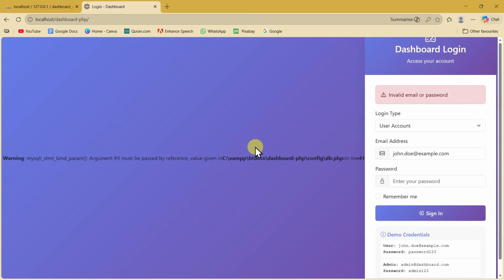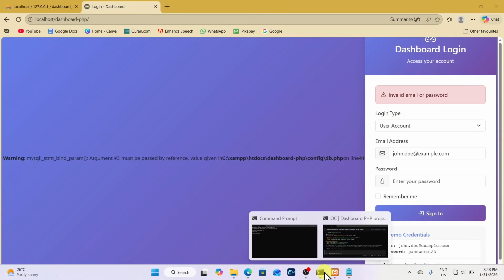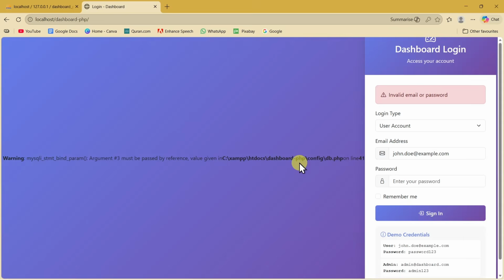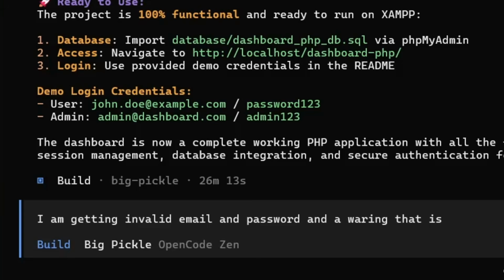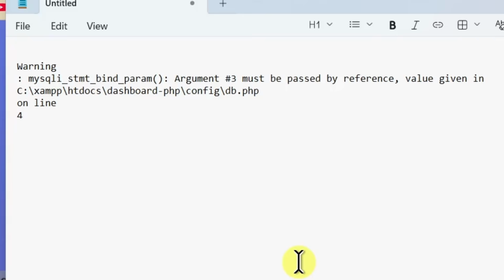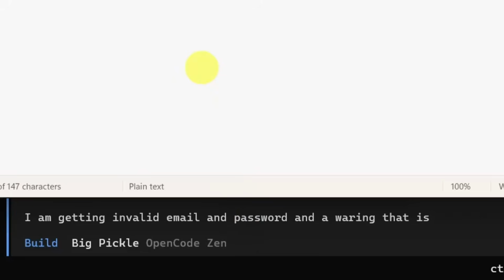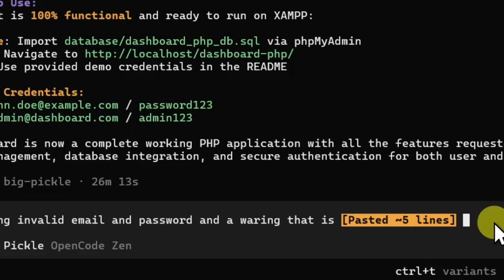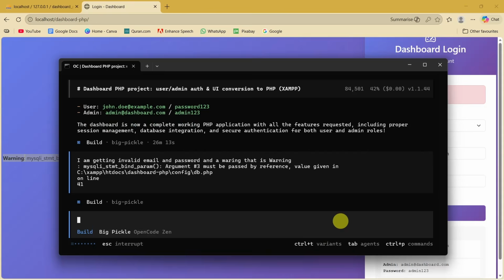So we can actually mention the issue here that I'm getting. I'll say that I am getting, that is, we are going to actually paste the warning. Okay, so I'm going to select the warning. I have to copy this. Okay, so I'm going to say here 41. Cut it from here and paste it here. Ctrl+V. So I have pasted 5 lines. Now I'll hit enter, and it will actually solve the issues.